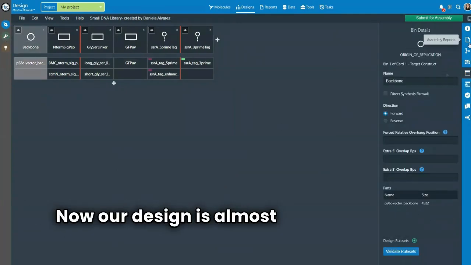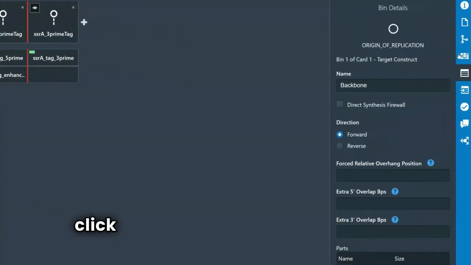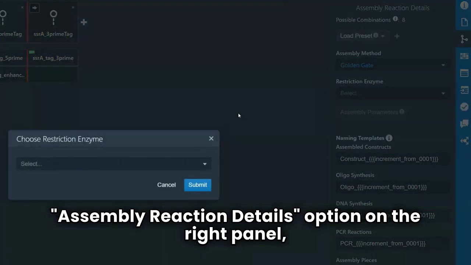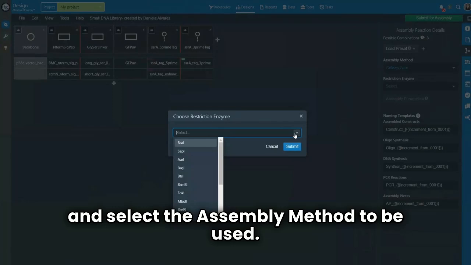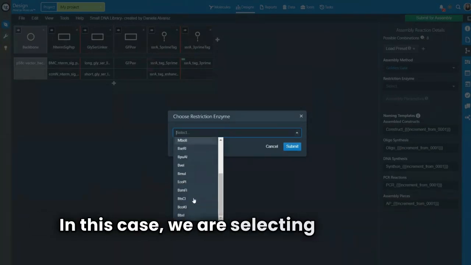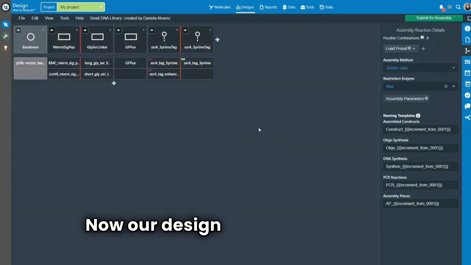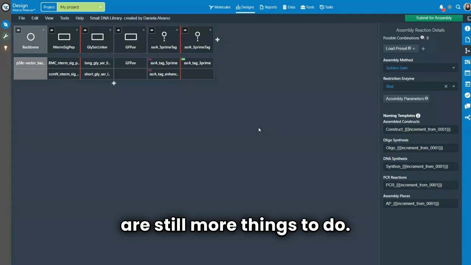Now our design is almost ready. To finish it, click on the backbone part, go to the Assembly Reaction Details option on the right panel, and select the assembly method to be used. In this case, we are selecting the Golden Gate assembly and choosing our restriction enzyme. Now our design is ready, but there are still more things to do.